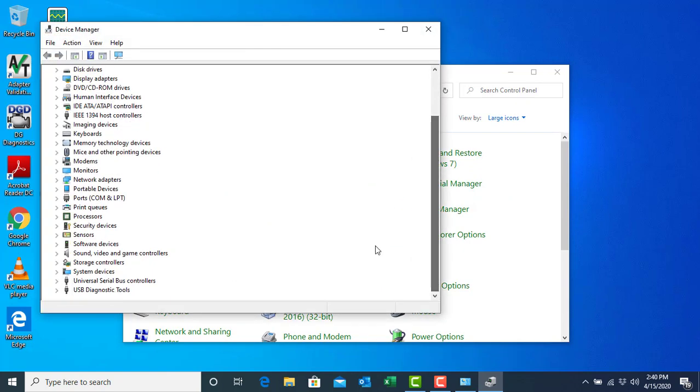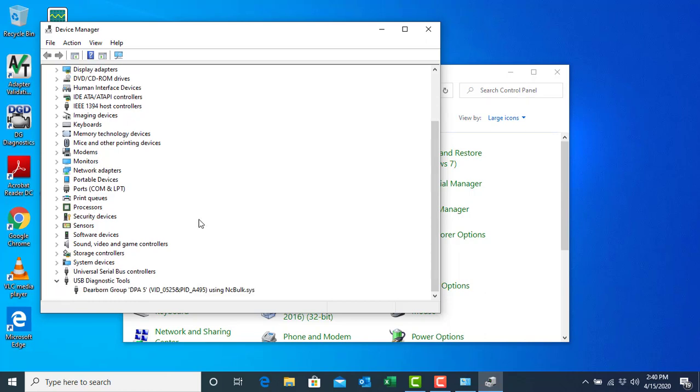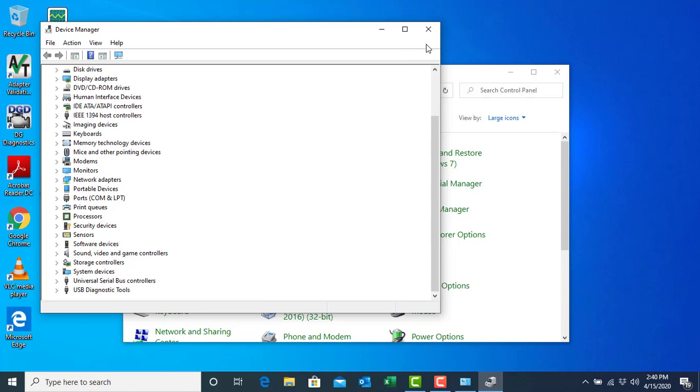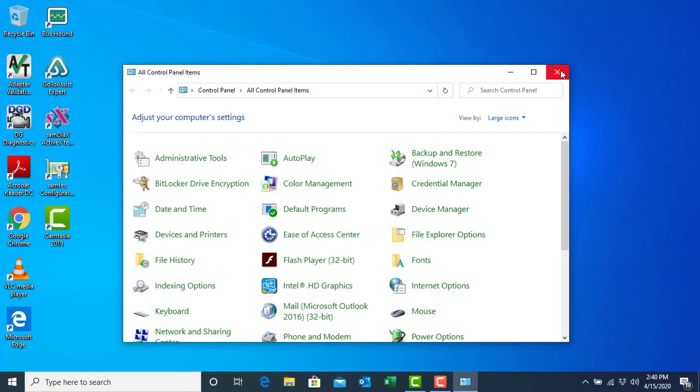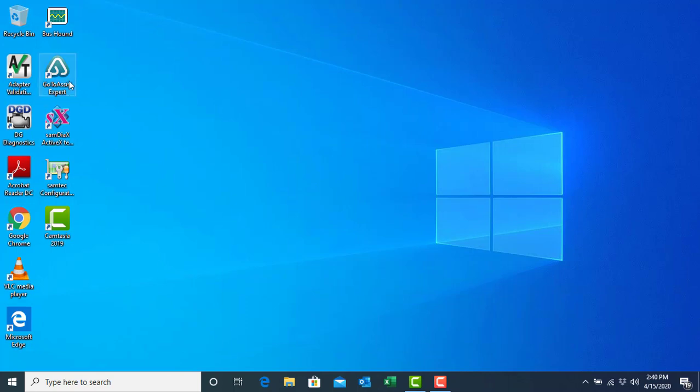scroll down and see the USB diagnostic tools here. Click the arrow and there you see it, the Dearborn Group DPA 5 here in this file. So that concludes that it is connected properly, that the PC recognizes it. Next we're going to run the adapter validation tool.